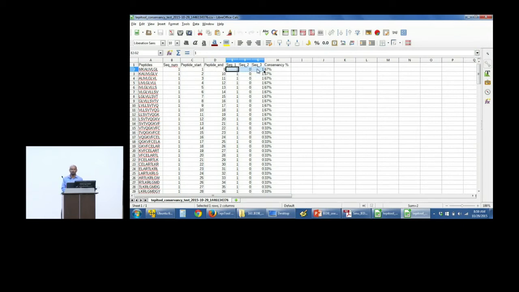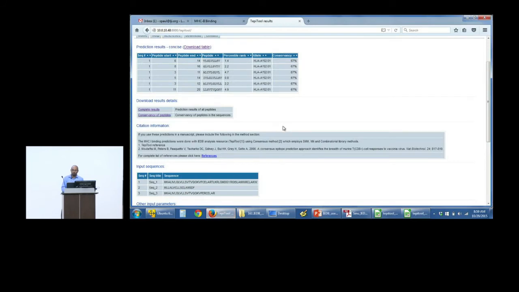So as of now, we don't have the option to BLAST or find similar peptides. But 100%, this peptide is conserved in 2 of the 3 sequences that I provided. So it's 67%. You have the option to download that.